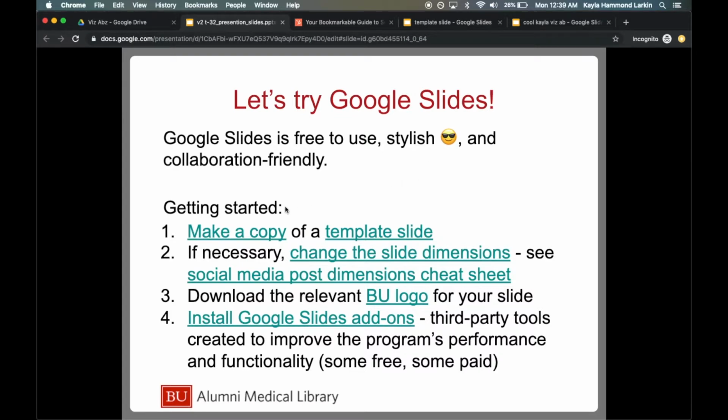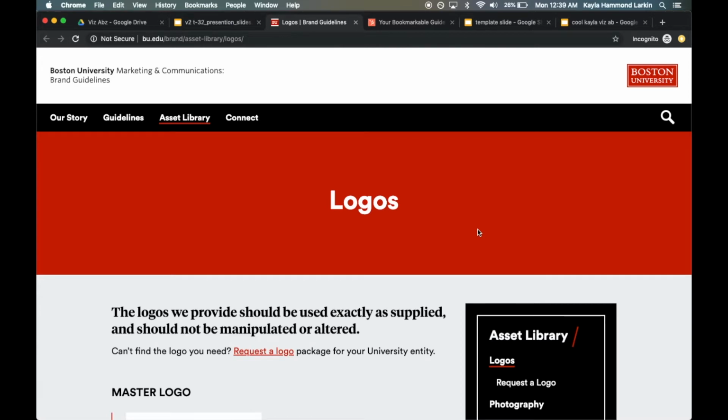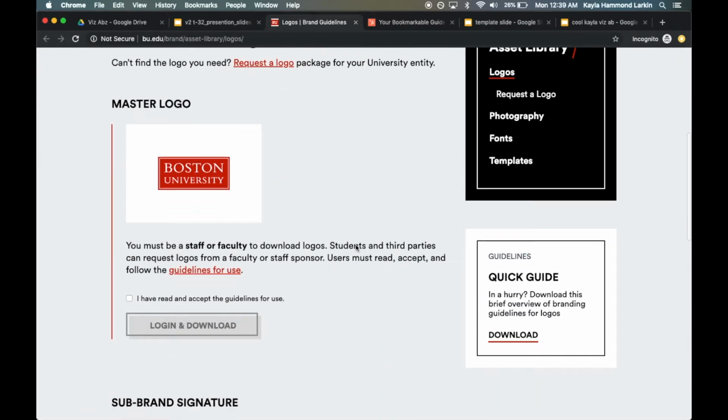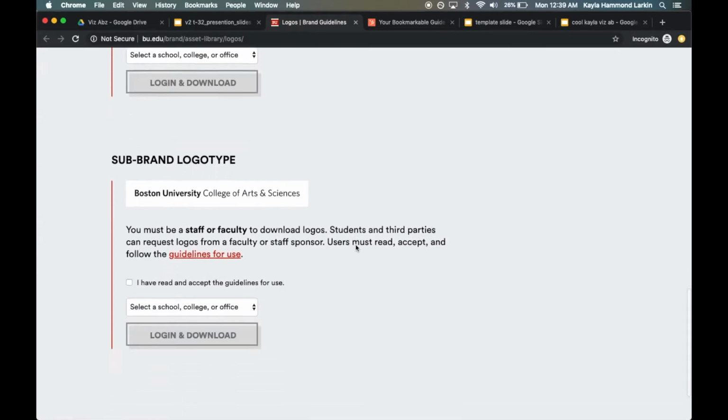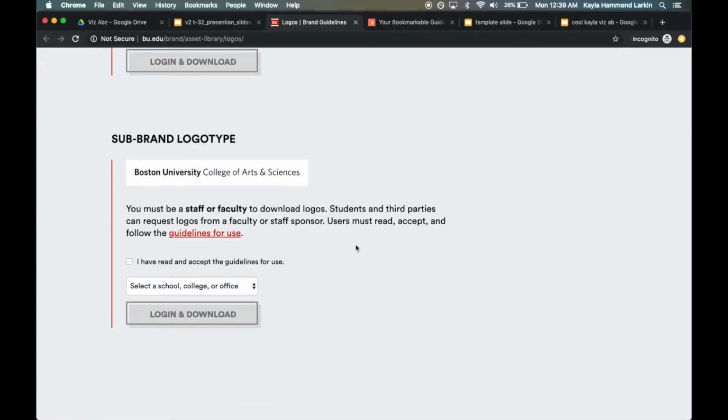After we've made a copy and changed the size of the slide, we might want to download the relevant institutional logo. For us, the VizAb creator. So we can go to the BU branding site's collection of logos, which are specific to various departments. You can select whichever logo is most representative of your affiliation, and you can upload that into your slide.